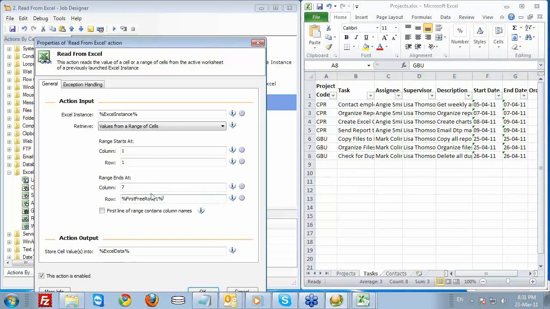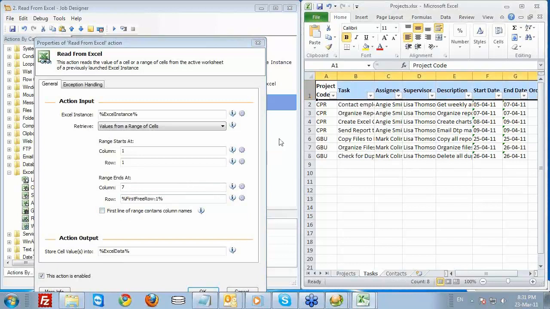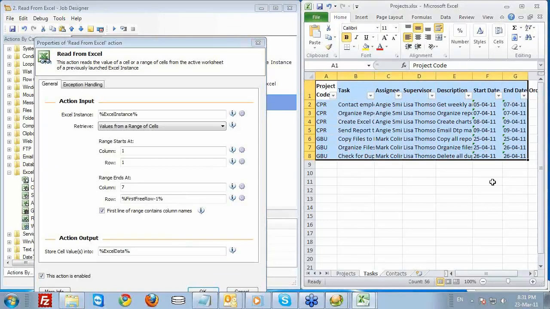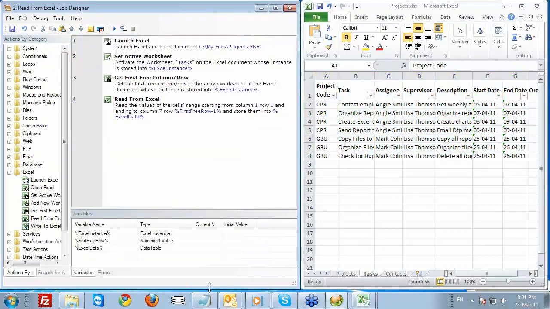Okay, so here we do have headers on our columns, so we will just take this option here saying that the first row does contain column names. Now, the output of this action would be the Excel data variable. The Excel data variable is nothing more than a table, so it's a list of rows and a list of columns, as we'll see in the next action.